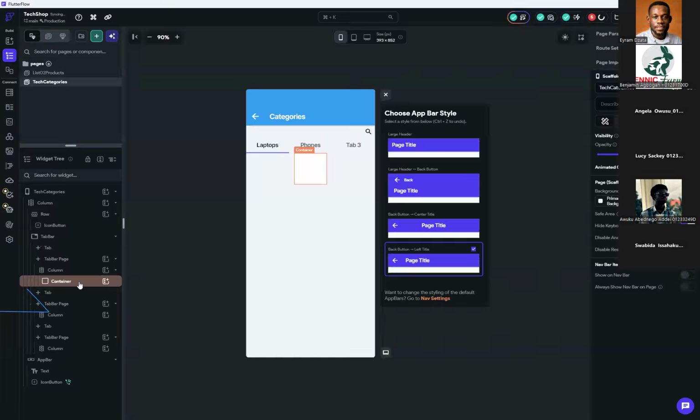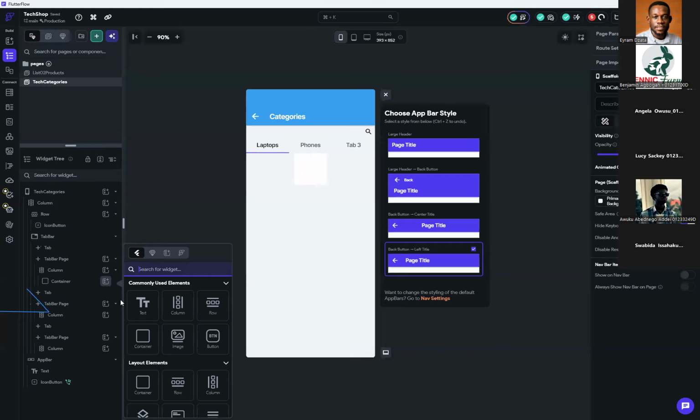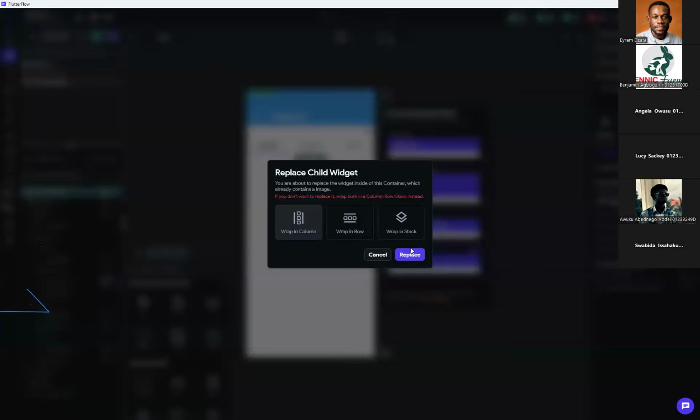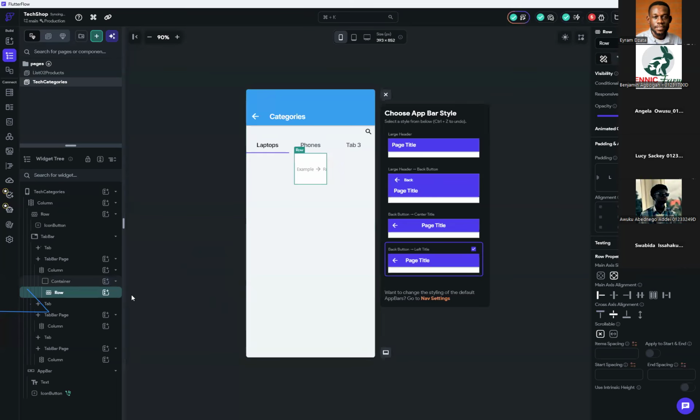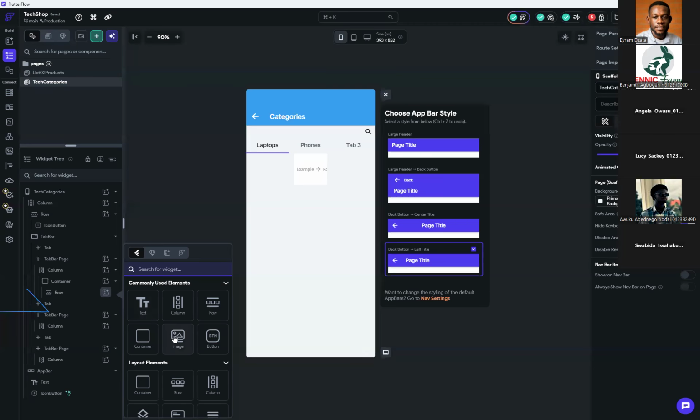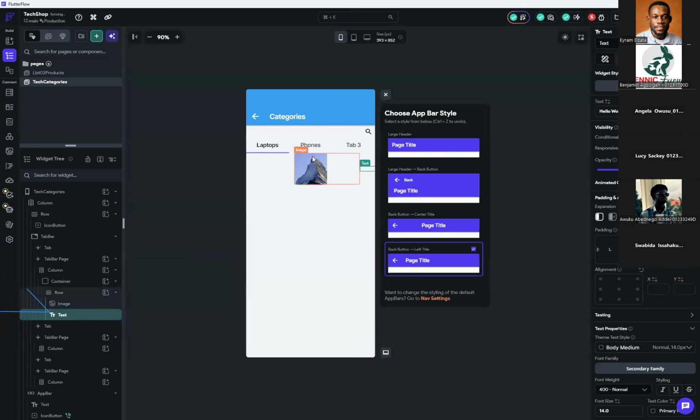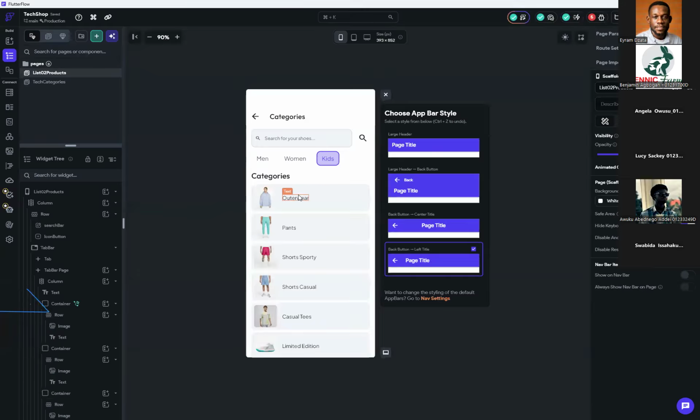Yes, sir. Okay, so we can't just add an image and text. For instance, if I add an image and then add a text, you can see it's giving me this constraint. So I have to first put a row there. Then within the row, I add my image and then I add my text. Then we want the container to spread horizontally, like we can see here.